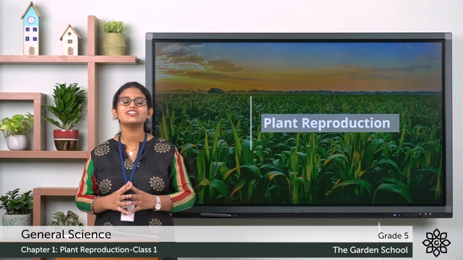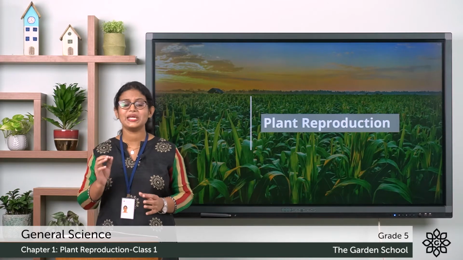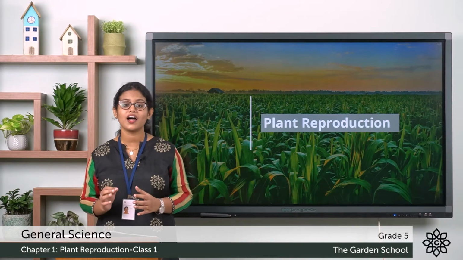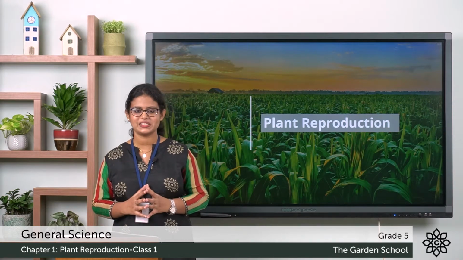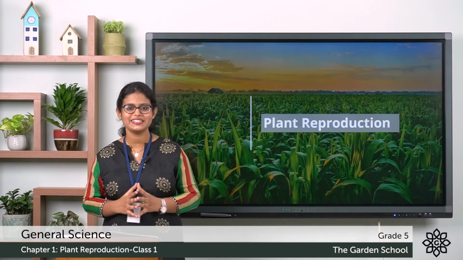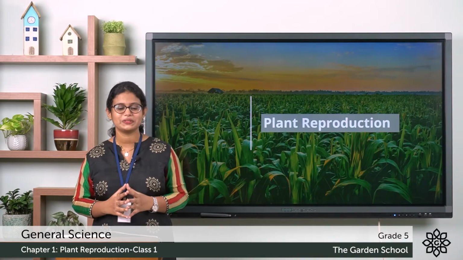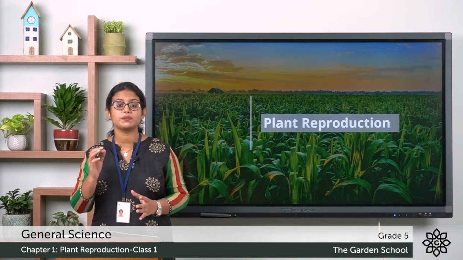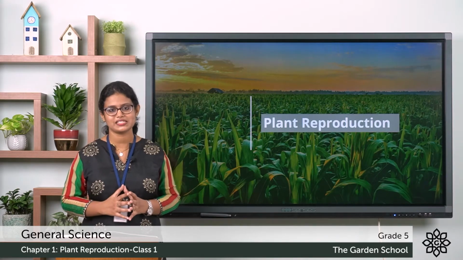Moving to the first chapter. The name of the chapter is Plant Reproduction. So in this chapter, what are we going to learn? We are going to learn about reproduction in plants.